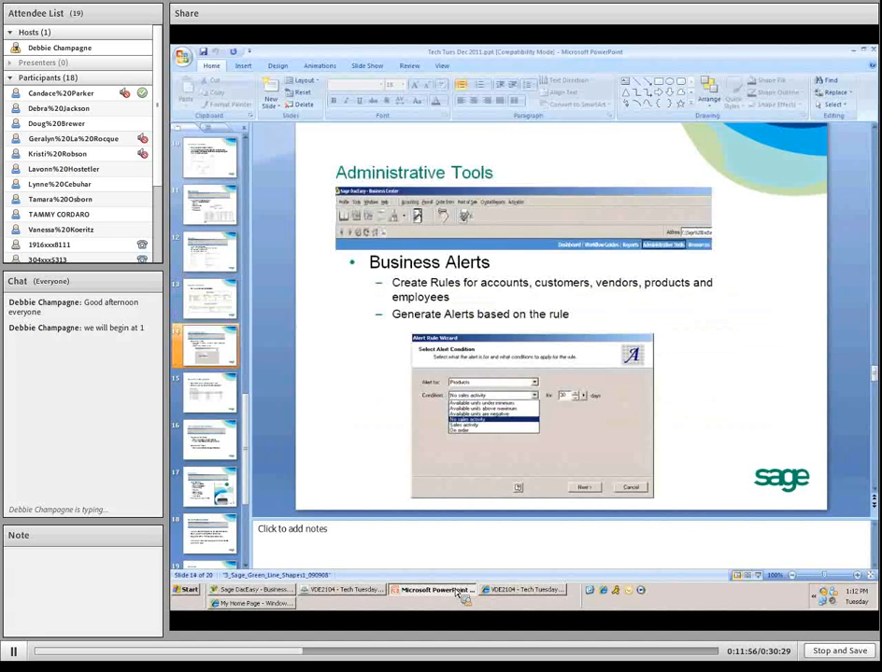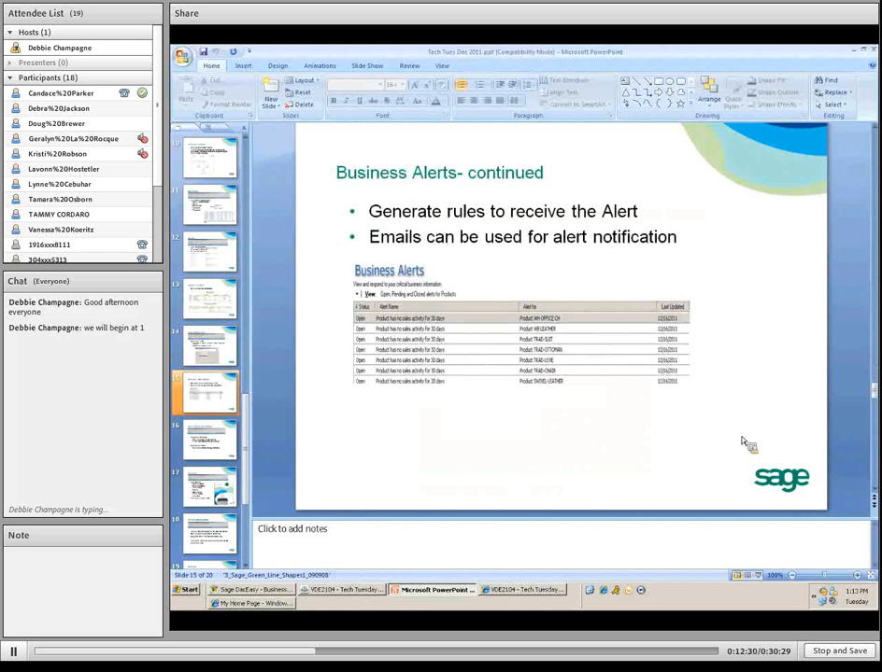So the next in the Business Center is Administrative Tools. It's got a few things under it. We have the ability to create business alerts. They're alerts, or rules, that you create for accounts, customers, vendors, products, and employees. Like in this example here, I selected to create an alert for product. I want to know the condition being no sales activity for 30 days. And so when I generate that rule, it will instantly bring up to the screen these set of products have not been sold for the last 30 days.